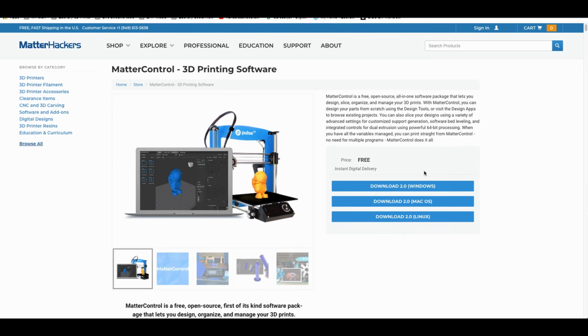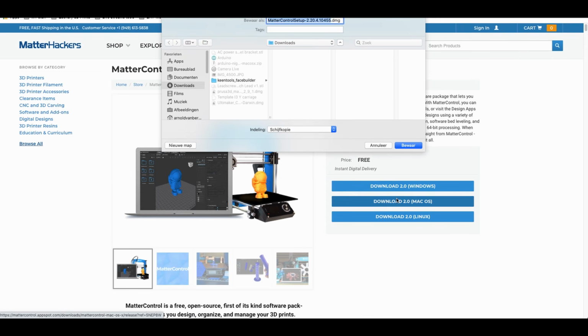So the next one, MatterControl from MatterHackers. I already did a few videos of MatterControl because this slicer software is also functional as a CAD software program. Well, let's install this software. The software can be found on the MatterHackers website. I will put every link in the description of this video.